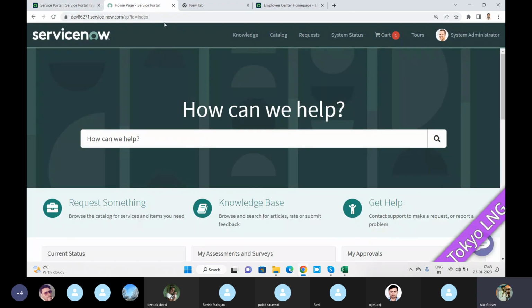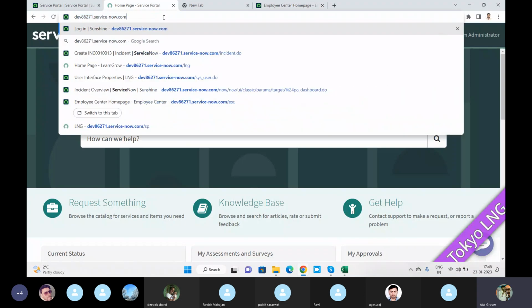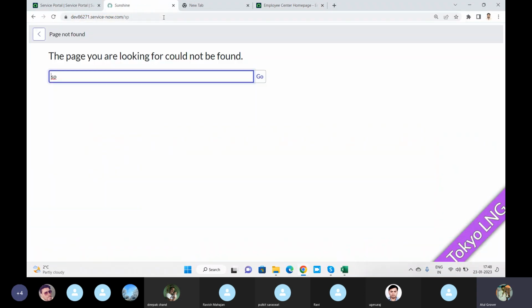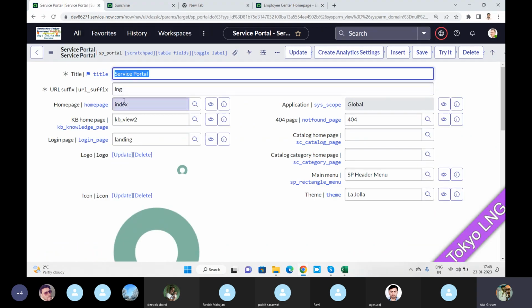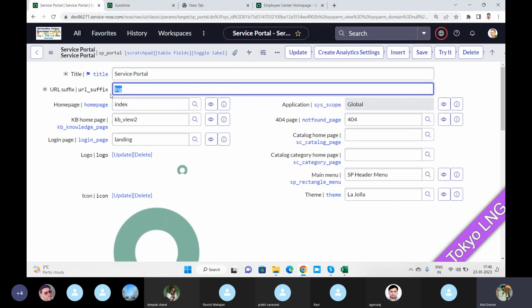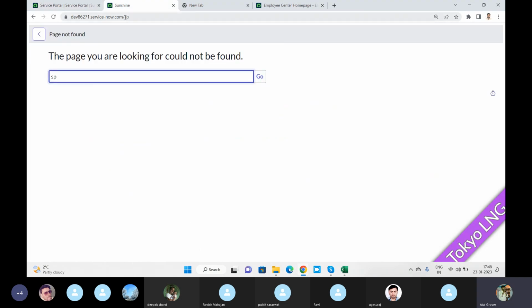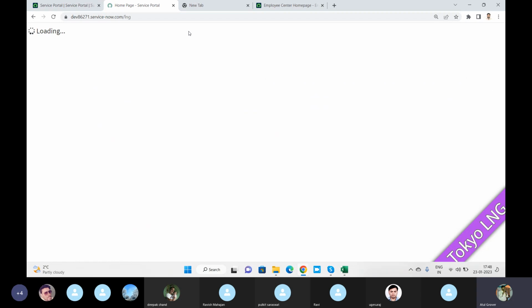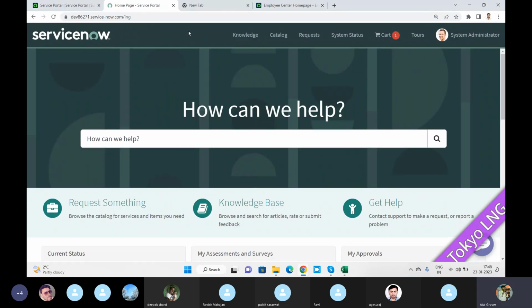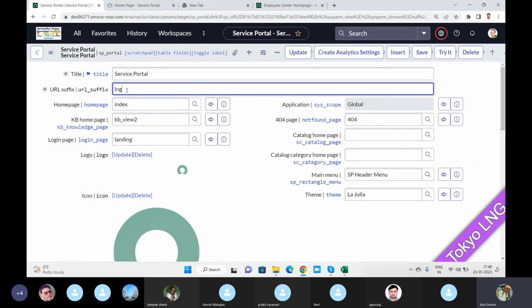And now let's go here and search for the SP. It did not find. Why? Because I changed the suffix part. So instead of this, if I do like this, the same page will be open for me now. It means if you want, you can put your company name as well. But again, it is a global level change if you make a change anything here.